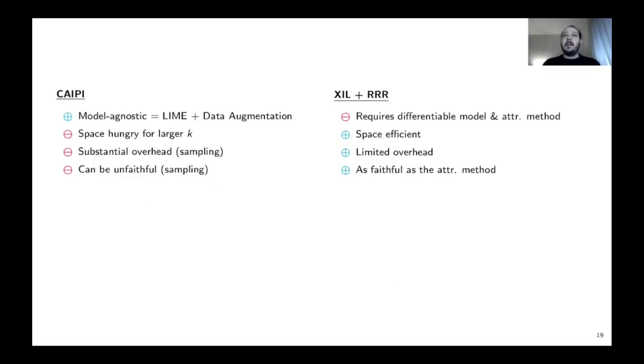Summarizing, both CAIPI and explanatory interactive learning and the RRR loss can help a human in the loop to fix bugs in the model and assess trust. The main differences between these alternatives are that, on the one hand, CAIPI is completely model agnostic but has larger space requirements, involves sampling, and relies on possibly unfaithful explanation techniques like LIME. On the other, the RRR loss requires the model and attribution method to be both differentiable, but it is space efficient, stable, and easy to bring up.